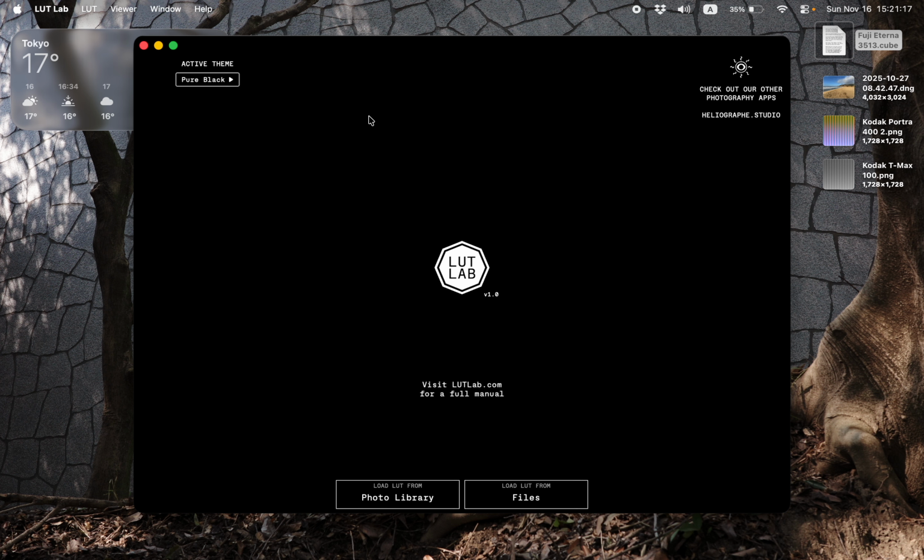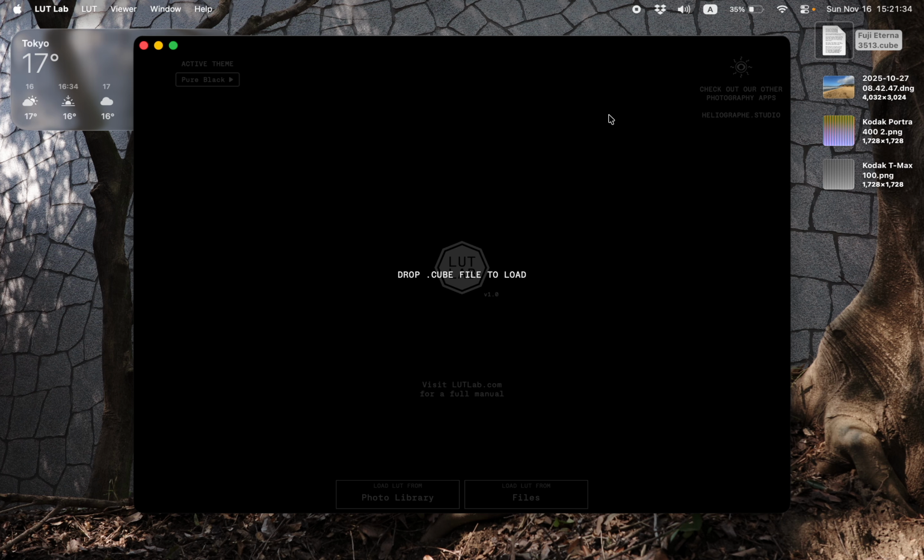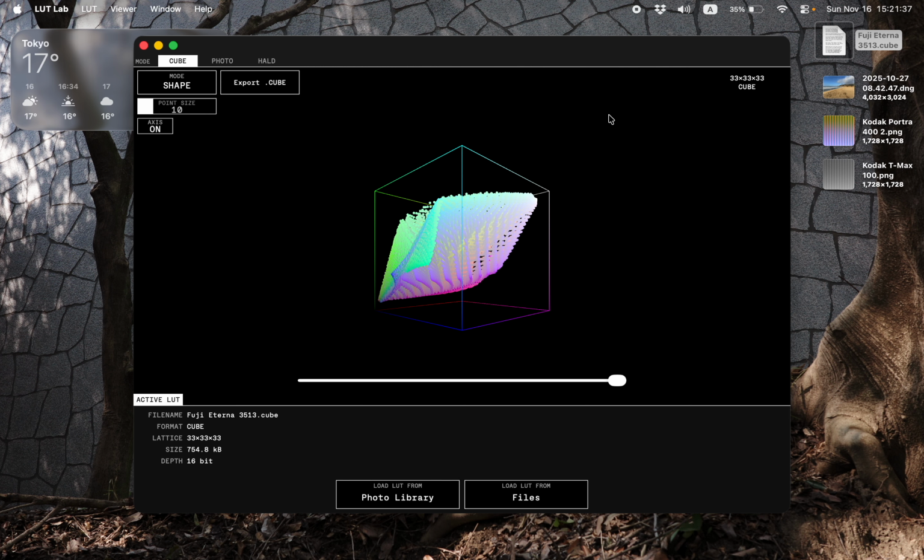It supports cube format LUTs and HALD LUTs in the PNG and TIFF format. You can use the buttons here to either load image HALD LUTs from your library or just load either HALD LUTs or cube files from your file system. Or you can just drag and drop into the app the LUT you want to load.